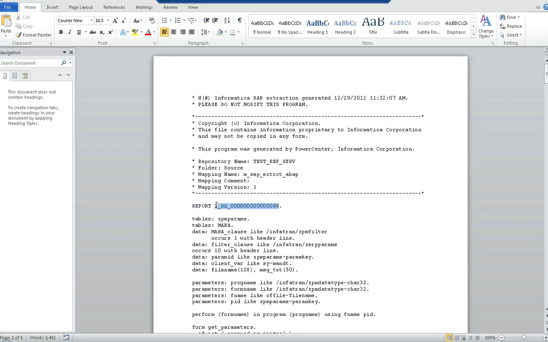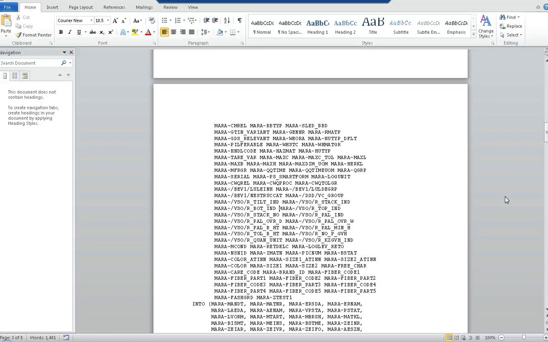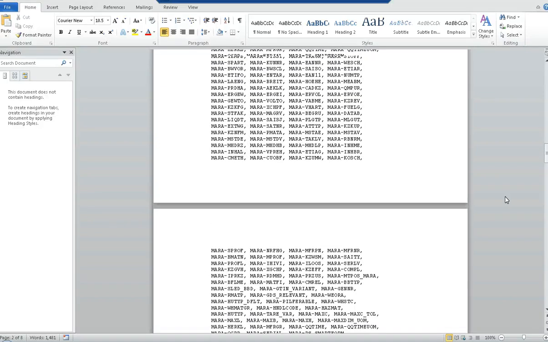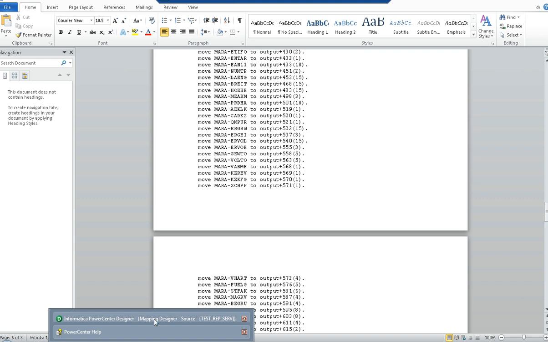The column next to report is the program name. Then there is this form name and other information that could be used. You could also change the query that we submit to the SAP system. You could modify the select query and add the conditions that you would want. So once you are done with that, you could save this file and then move to the mapping designer.